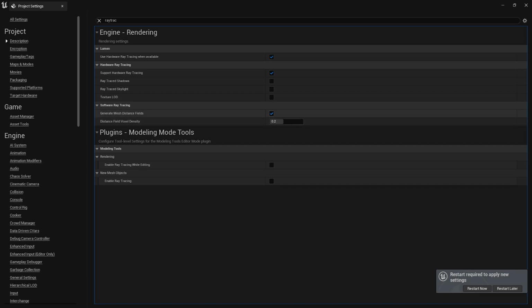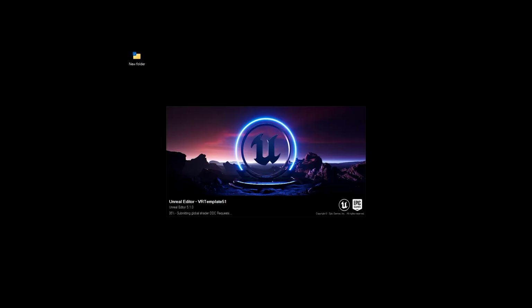Lastly, just make sure that generate mesh distance field box is checked. That's an important one. That's kind of the core of how Lumen works. And then we'll just let it restart.